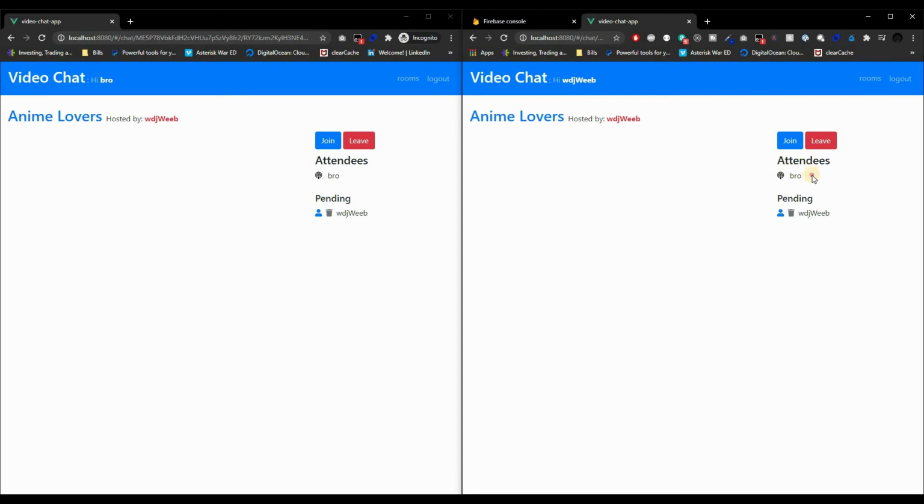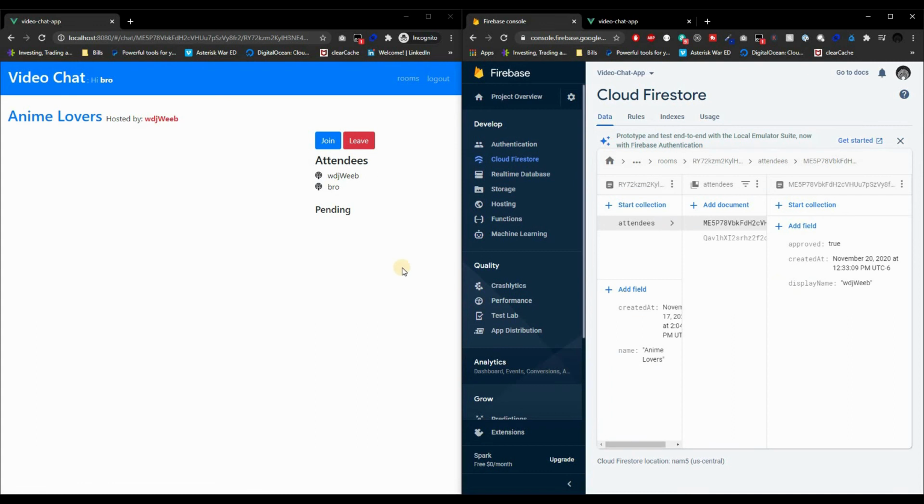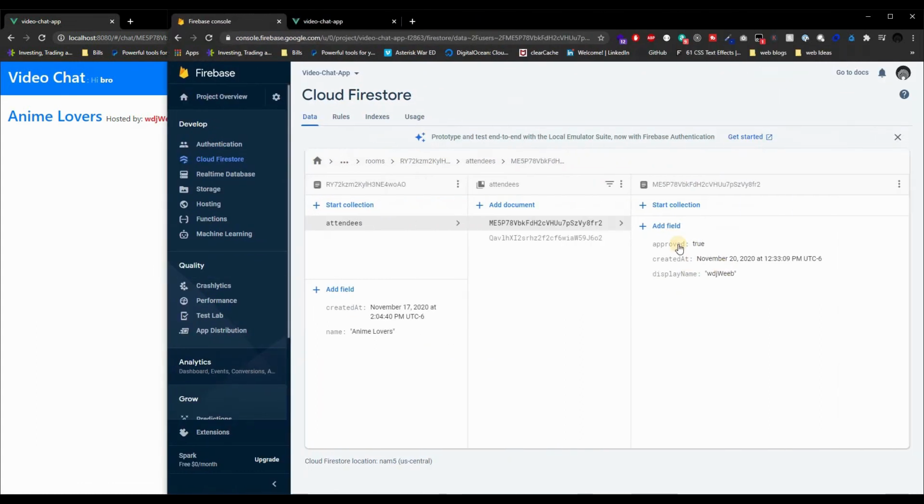Oh, okay. So as you saw right here, it actually moved up to the attendees, which is really, really good. And he's moved up over here. And pending is, well, I'm still pending. Host is actually still pending. All right, and I moved him up, which is really good. So everything is working just fine. Let me go to Firebase and check it out. So we do have WDJ Weeb as true and also bro as true.